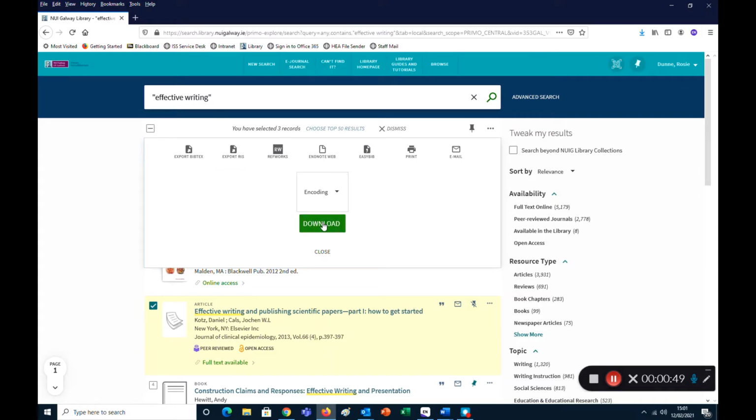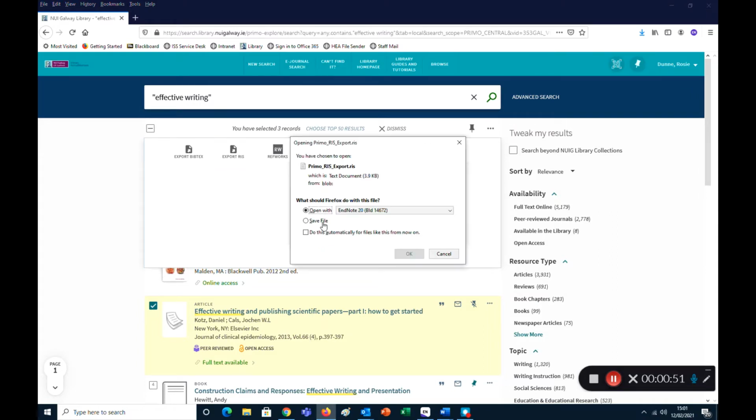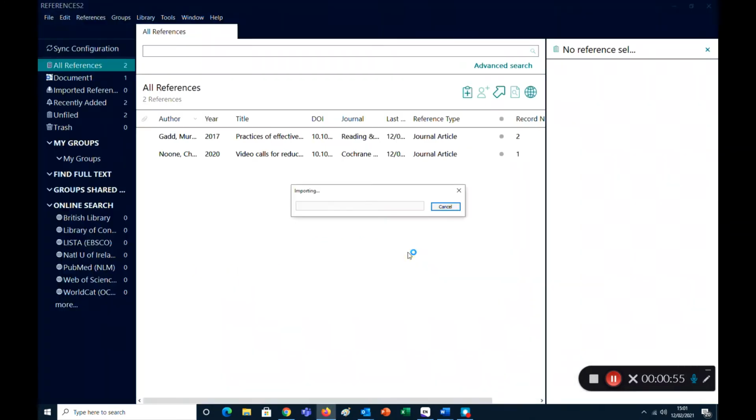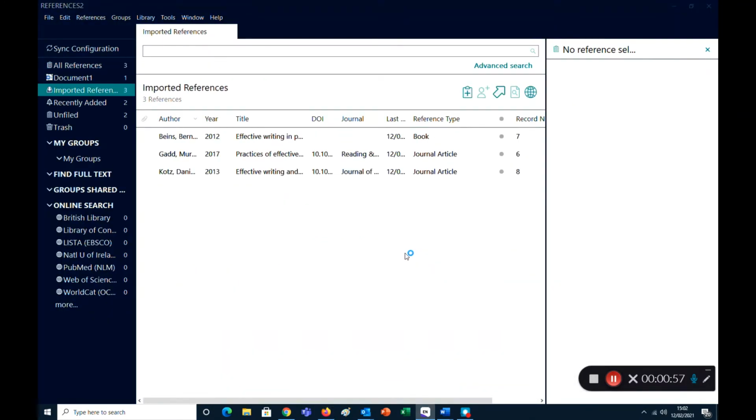Click on Download. In Firefox, click on OK. The new references appear in your EndNote library.